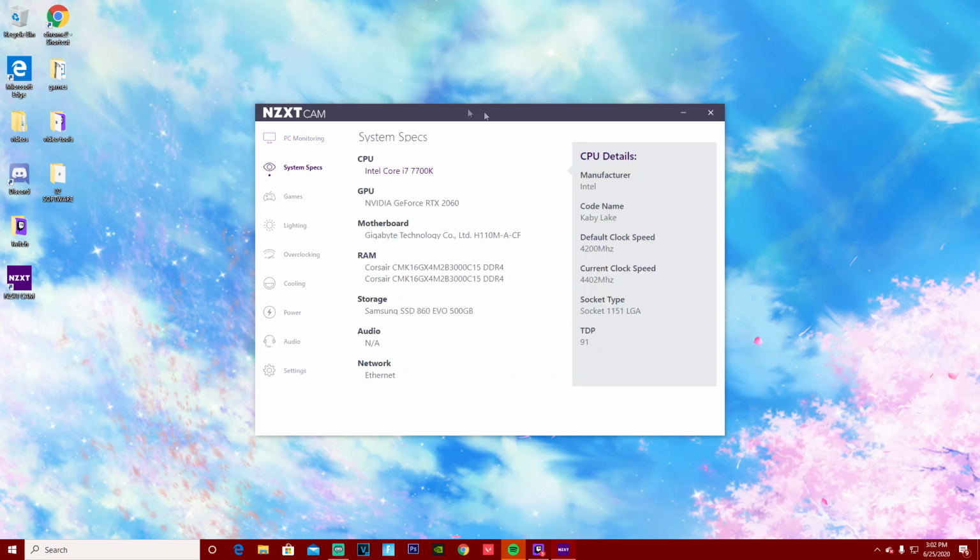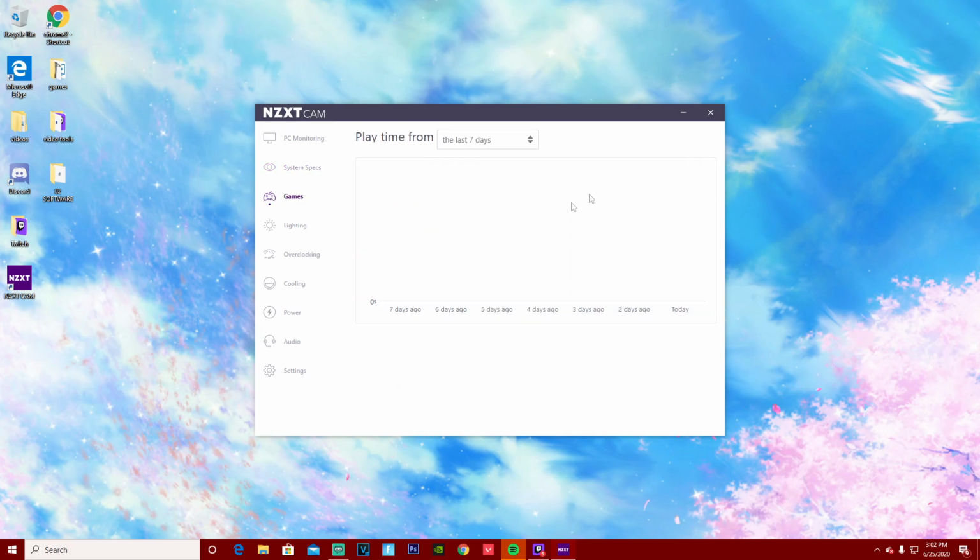If you come over here, you can see all your system specs. I have a pretty mid-tier PC, an Intel i7 7700K and an RTX 2060. You can see the current clock speed, but if you wanted to overclock, we'll be getting to that in a sec. Games, so if you play any games, it'll show your playtime and performance, stuff like that.